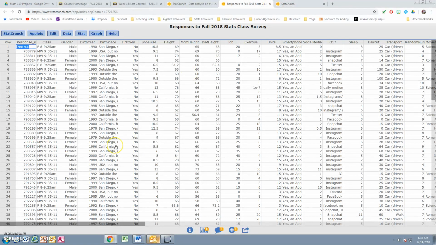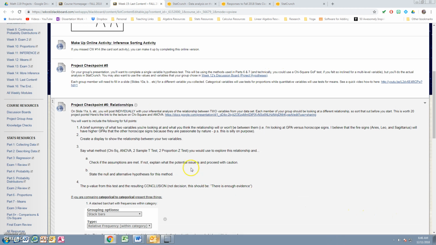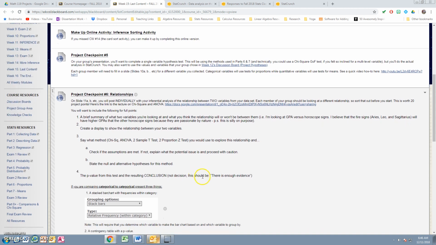Alright, so I'm going to give you some help on checkpoint number 6 in case you need that. This is slide 11. The thing that matters the most in slide 11, as I said in the relationships thing, is that you need to determine which type of method you're going to use and what type of display you're going to use.